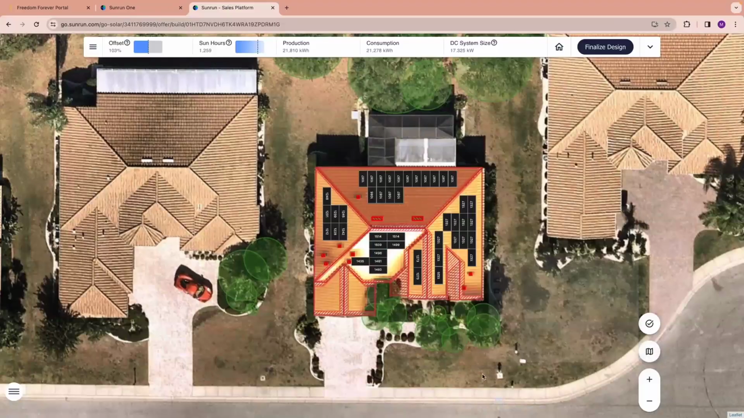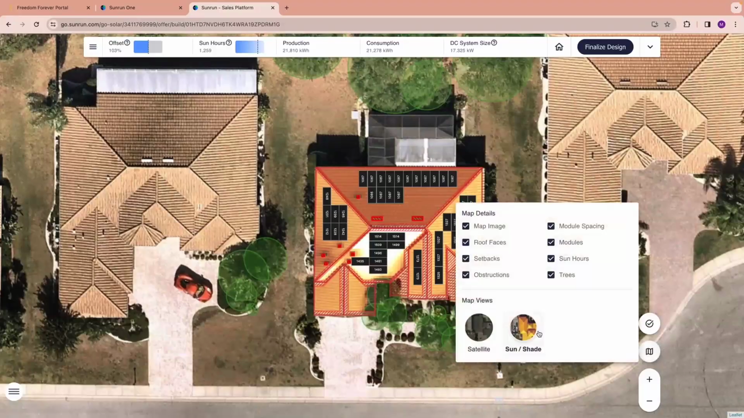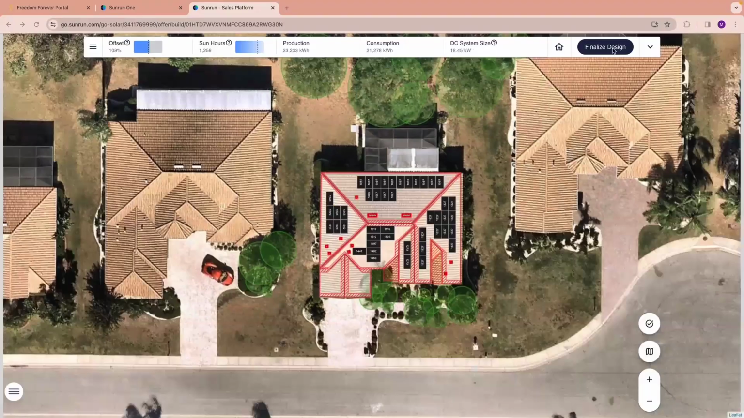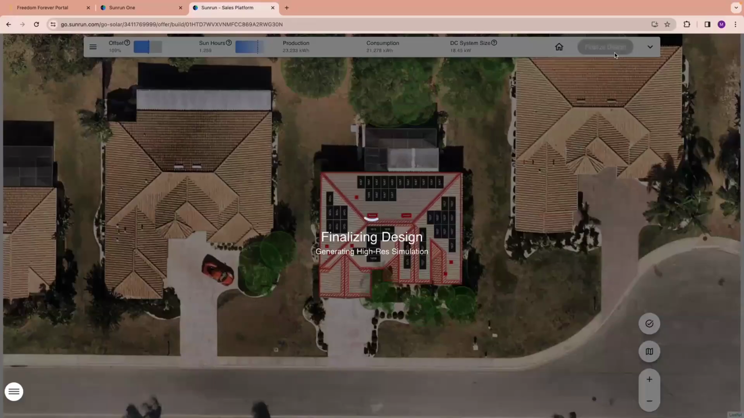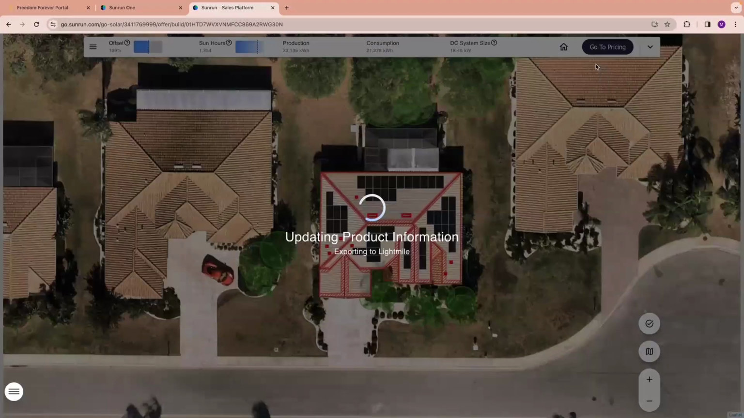So if you wanted to see exactly where the best place to put those panels is, you can click the tool here and turn on the sunshade tool to find out which roof planes obviously get a little more sun. Okay, so when we want to finalize this design, we'll click the finalize button. This will finalize this and give us a review of that offer. So once this is finalized, we will go to pricing.